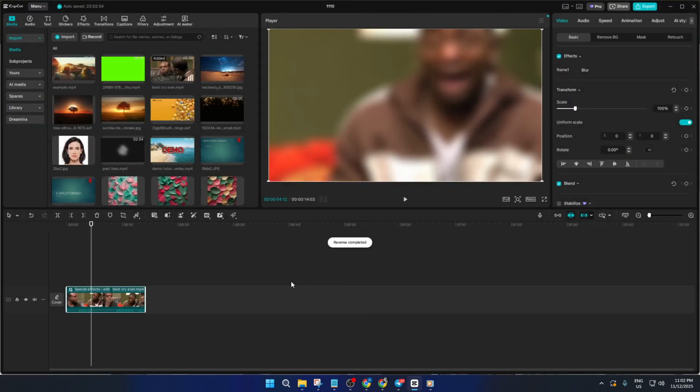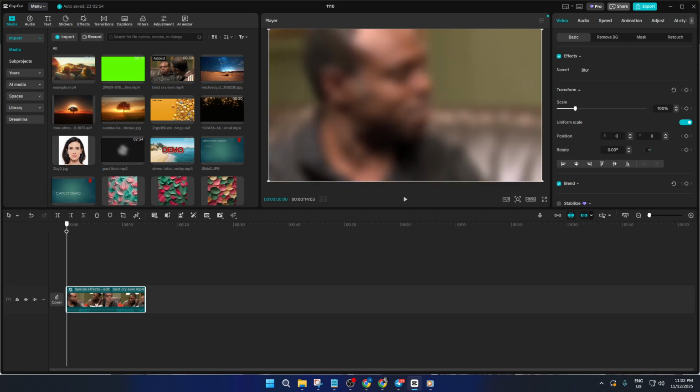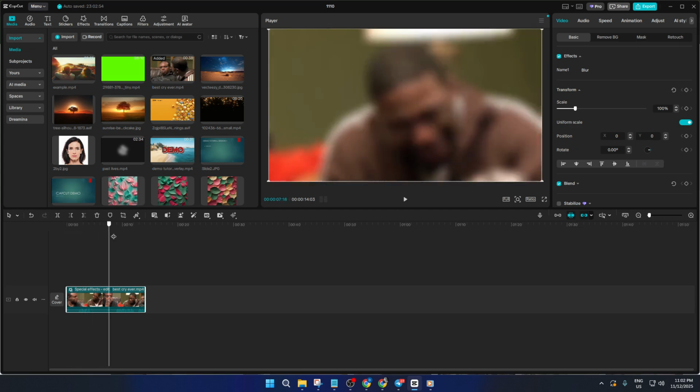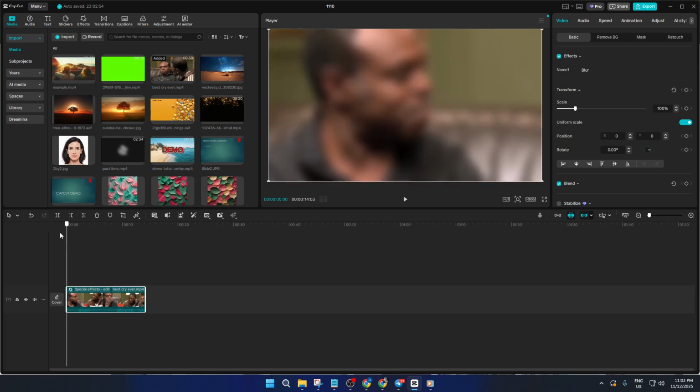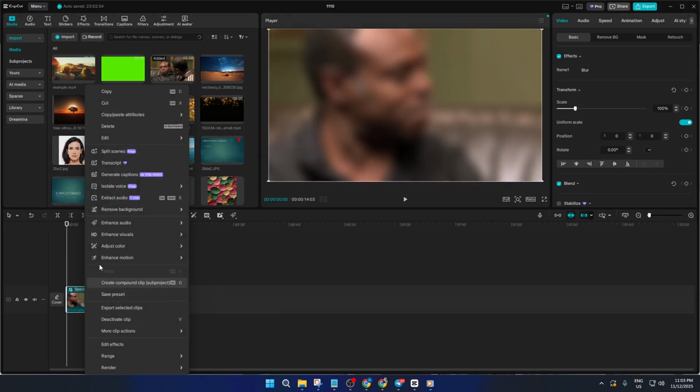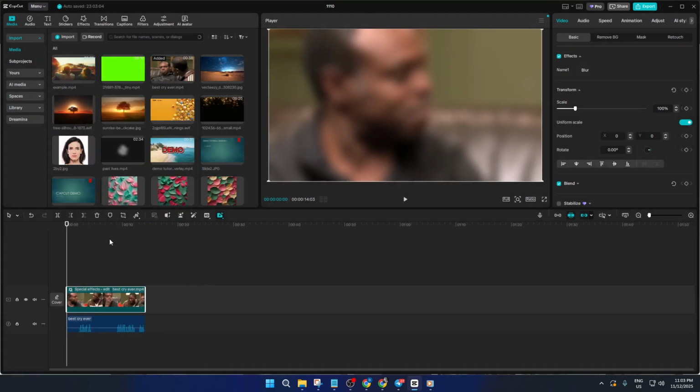Once CapCut is done processing, you've got the reversed clip on your timeline, but both the video and the audio are reversed together at this point. Since we're focusing on just the audio, our next move is to separate it from the video itself. To do this, simply right-click that reversed clip again and choose Extract Audio. After you click this, CapCut will automatically pull the audio out as a separate track just below your video. If you glance at the timeline, you'll now see two blocks, one for video, one for audio. This is super handy because it lets you work with just the sound, which is what most projects need.